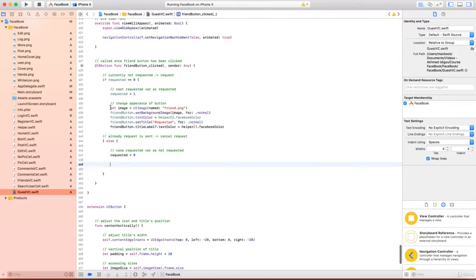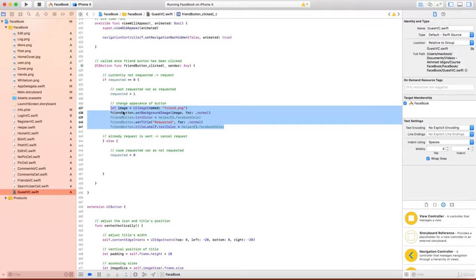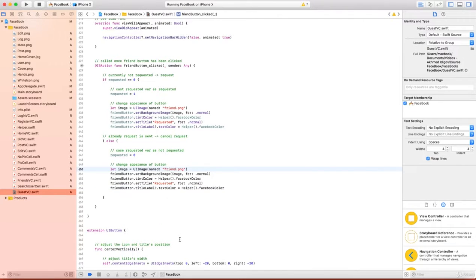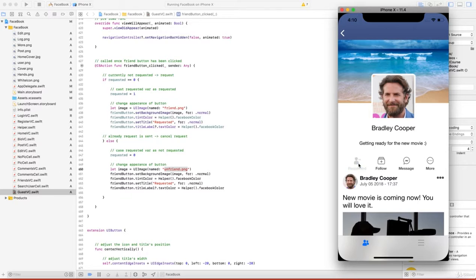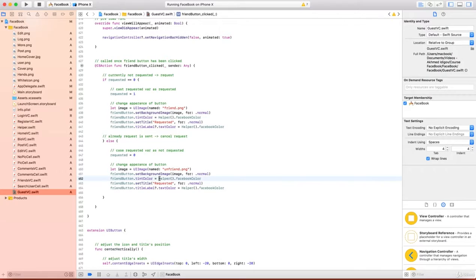Okay, and then we want to change the appearance of the friend button. So I'll copy this block of code and I will insert it here. And then the only changes here: unfriend. I will change the icon from friend.png to unfriend.png. Let's say currently we requested Bradley Cooper. When we click on this, we want to cast requested as being 0, means it's a trigger, means no more is requested. Then we want to change this icon from friend to unfriend. And then we need to change the text color. So equals to dark gray. And the same for the tint color and the text color, the same, dark gray.